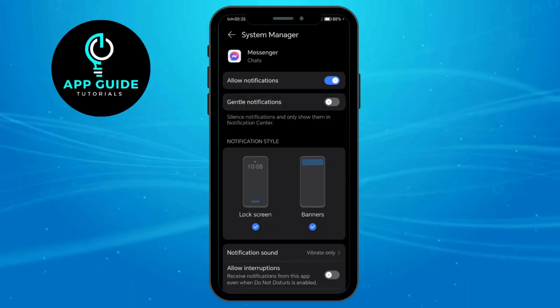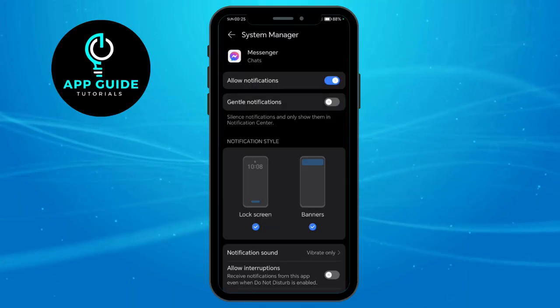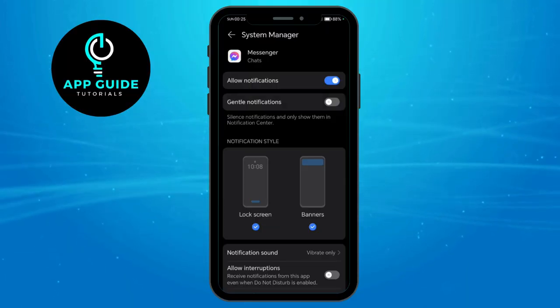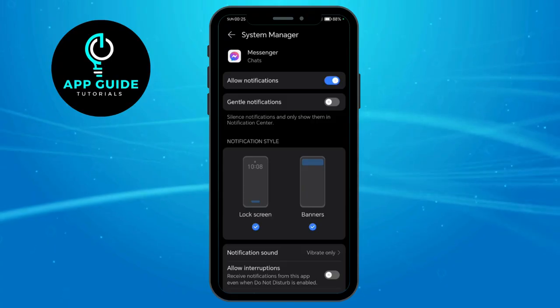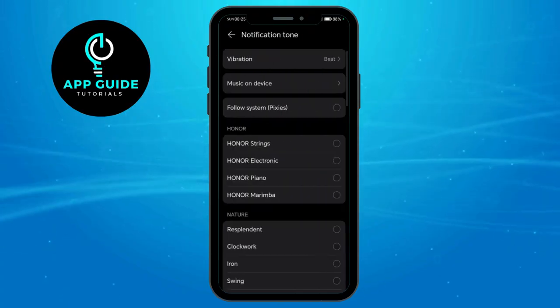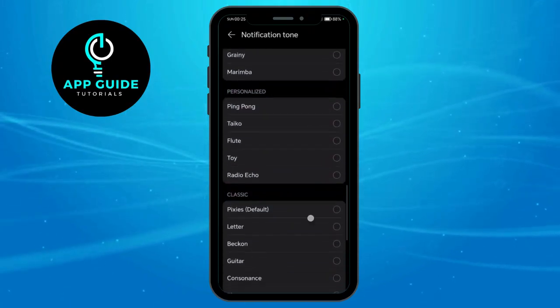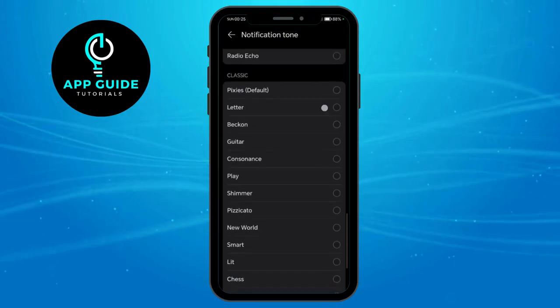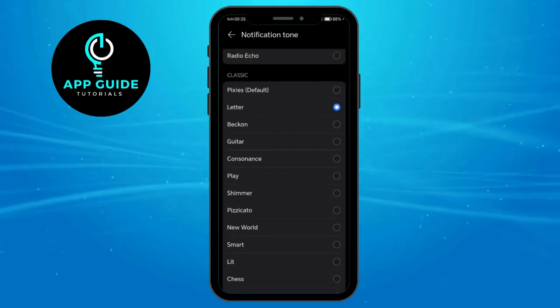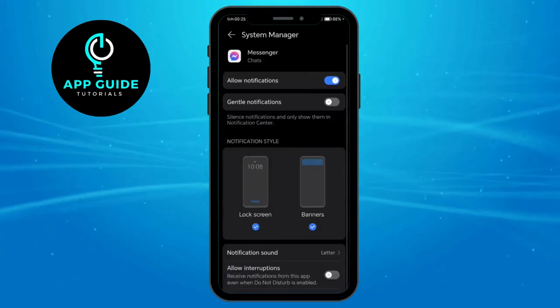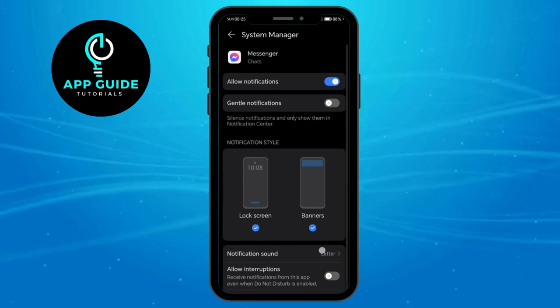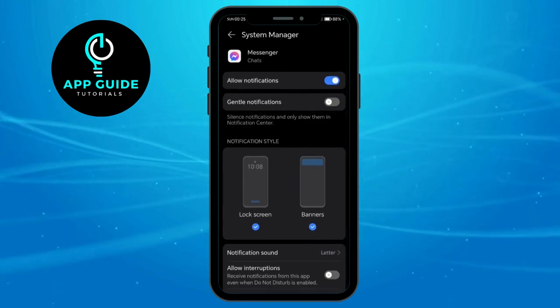And now, in order for us to customize or change the Facebook Messenger notification sound, all we have to do is to tap on notification sounds right here. And we can pretty much choose whatever we want it to be. Let's say right here. Now once we're done, we just have to go back. And now it has been saved as the new notification sound of Messenger.